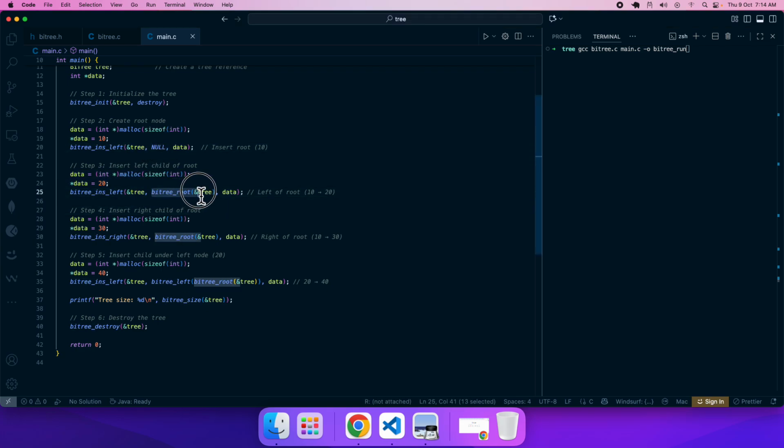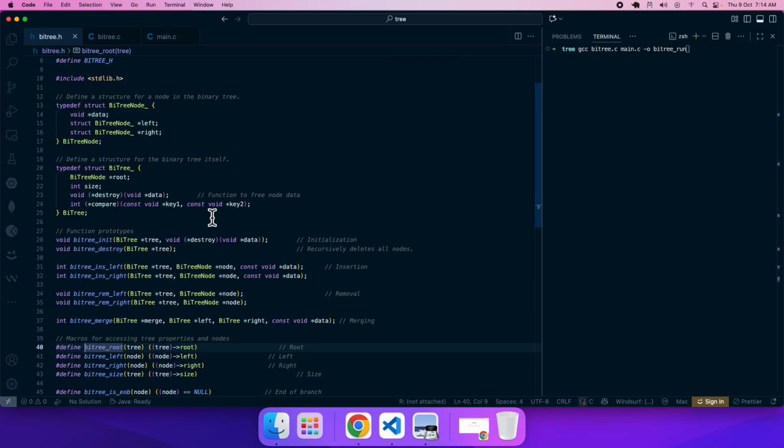Rather we are invoking a new function called binary_tree_root. The binary_tree_root function determines where exactly the new node will be inserted, or you can think in this way: who is going to be the parent of the newly created node. That's what we are going to do. So this is again a function, and that function is being called over here.